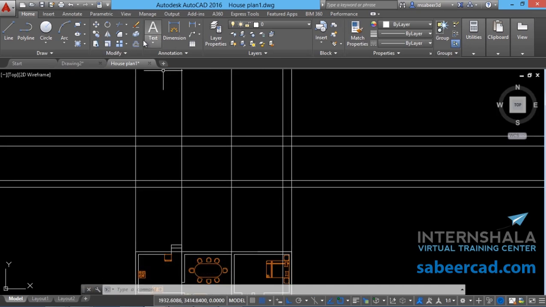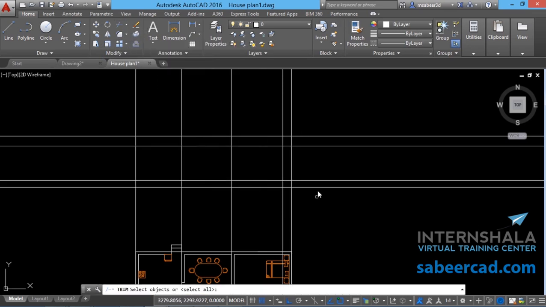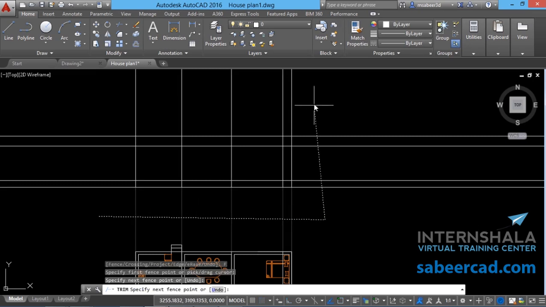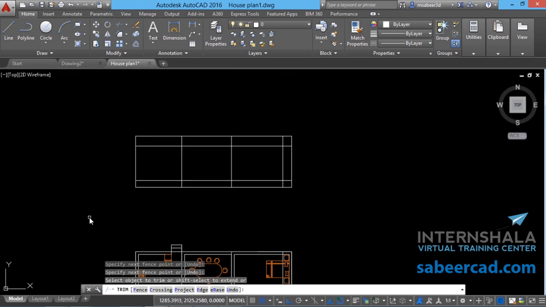Then I'll go to trim command. Trim command will let you trim a portion of an object. So I'll click on trim. When I'm asked to select objects, I'll just give an enter. And when I'm asked to select the object to trim, I'll go to fence option and I'll pick the first point here, second point here, third point here, fourth one. Then I'll just cross this line because I want to get rid of all the objects surrounding this rectangle. So just give an enter.